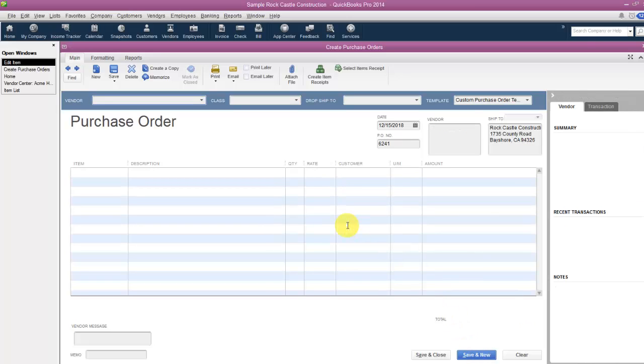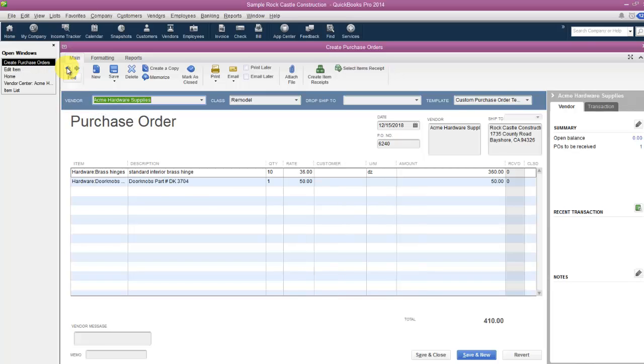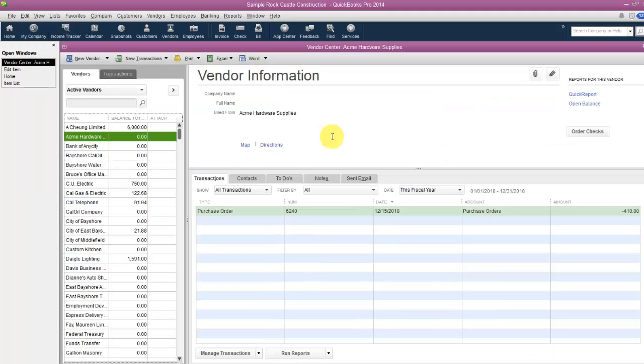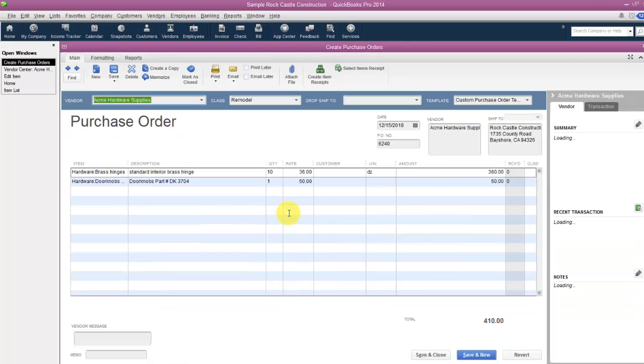If you record a purchase order and need to change or delete it, you can find the purchase order using the Previous or Next buttons at the top. You can then modify or delete the purchase order as necessary. To delete it, go to the Edit menu and select Delete Purchase Order. You can also see your purchase orders by going to the Vendor Center, finding the vendor, and double-clicking on the purchase order.